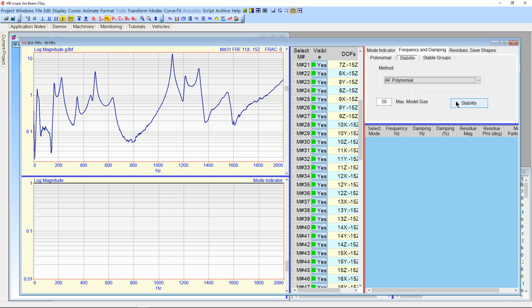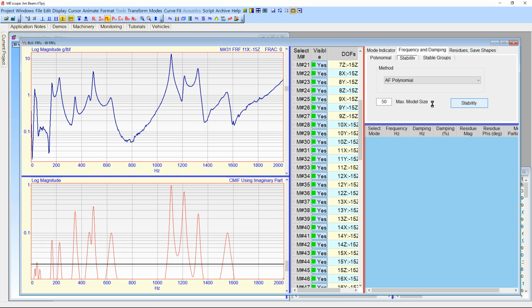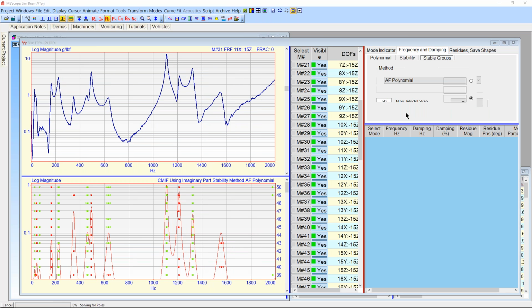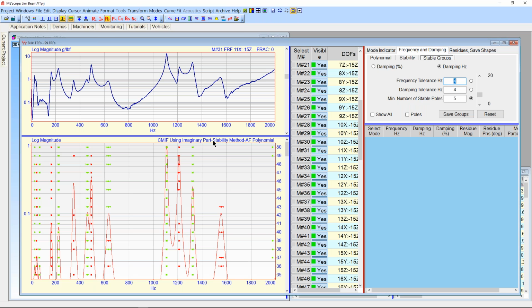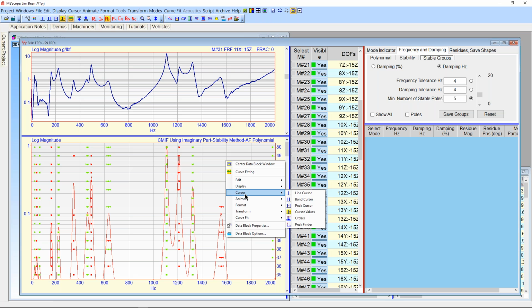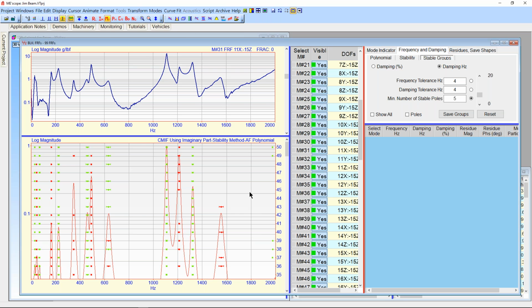So let me just go through here and go ahead and say, do the stability, and then let's just take a look at what it did here. Okay, it's a little hard to see. Let me change the colors, and I'm going to do that in the options box.